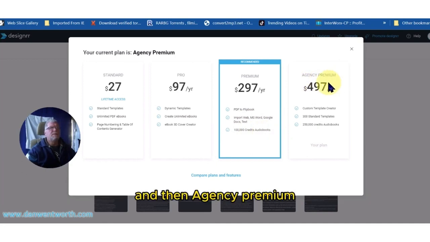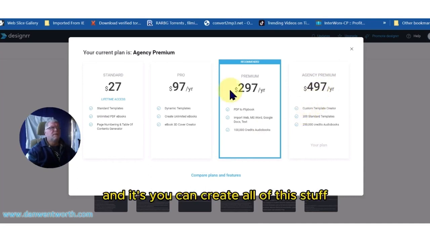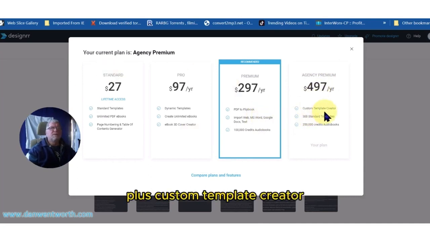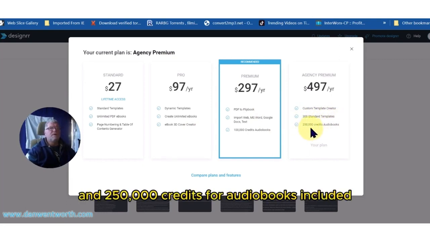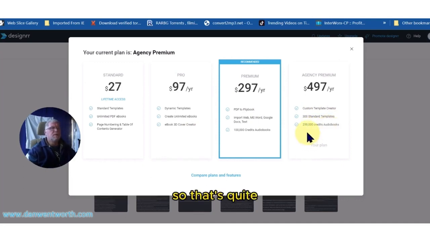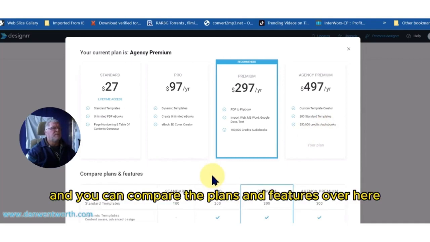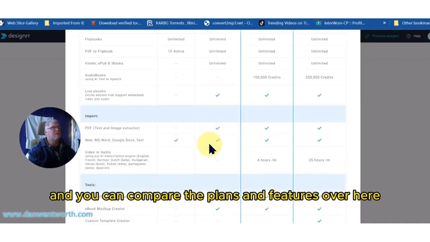And then agency premium is $497 per year, and you can create all of this stuff plus custom template creator, 300 standard templates, and 250,000 credits for audiobooks included. So that's quite a lot, and you can compare the plans and features over here.